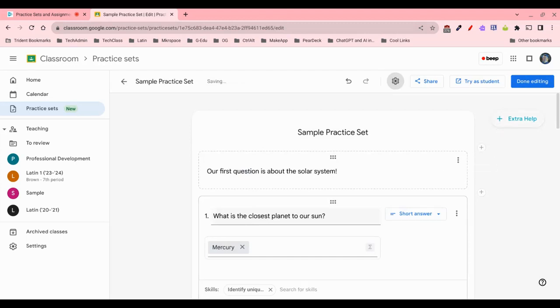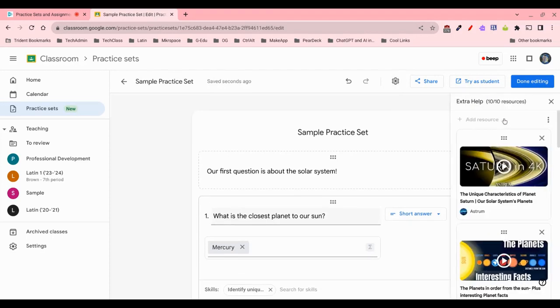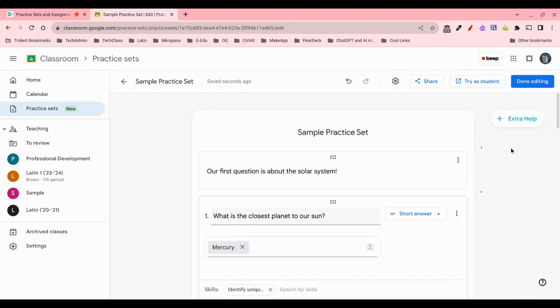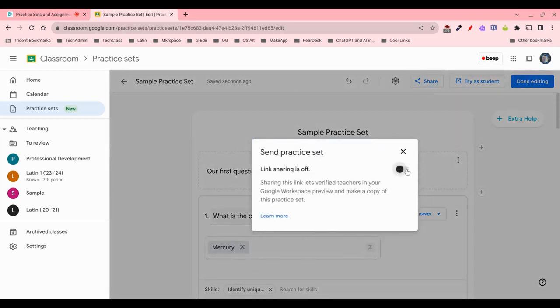You'll see the little button that says extra help on the right-hand side. That lets me see all of the videos and hints that I have in this entire practice set, for all the questions. But I can also look at just the individual question itself to see the extra help or hint that's available for that specific question. That button on the right-hand side is to show all of them.